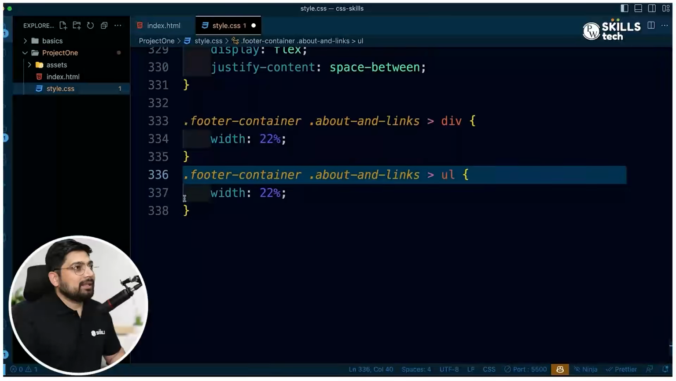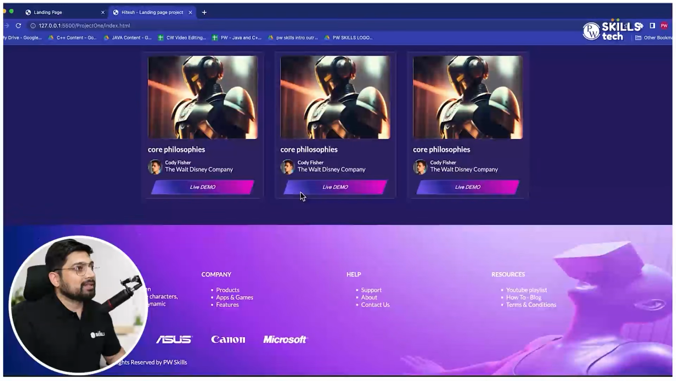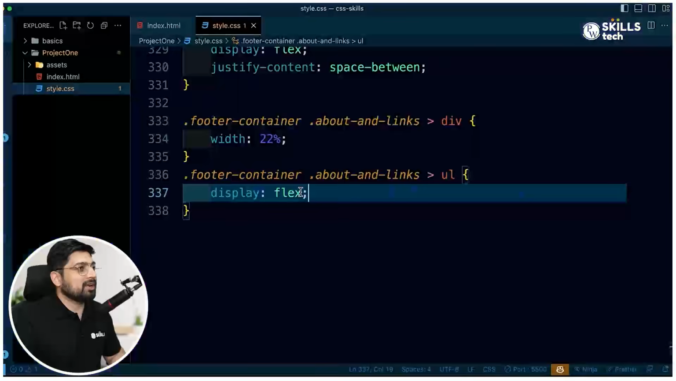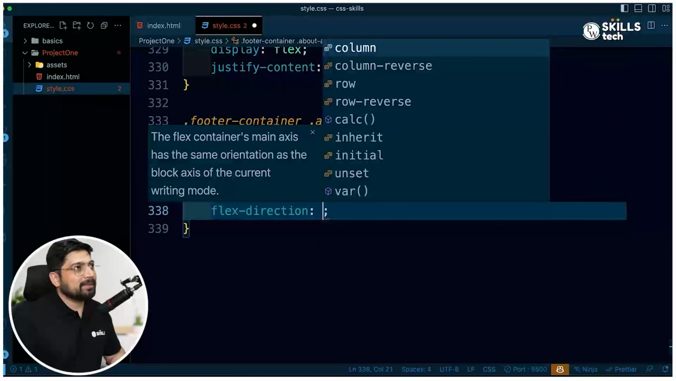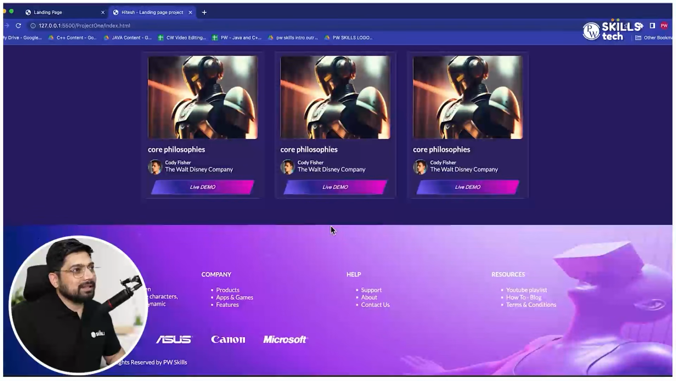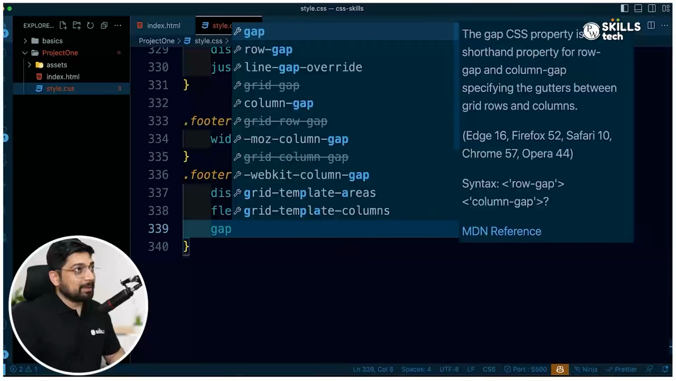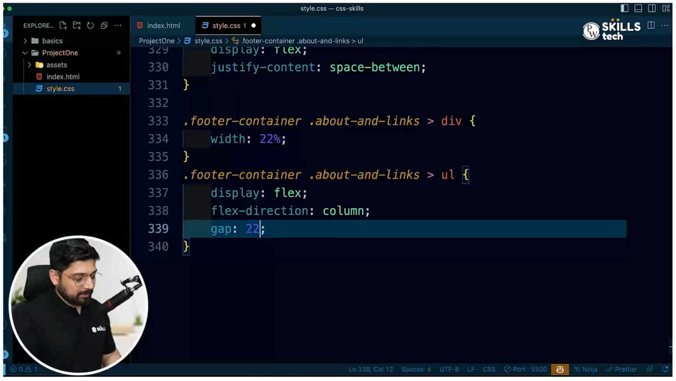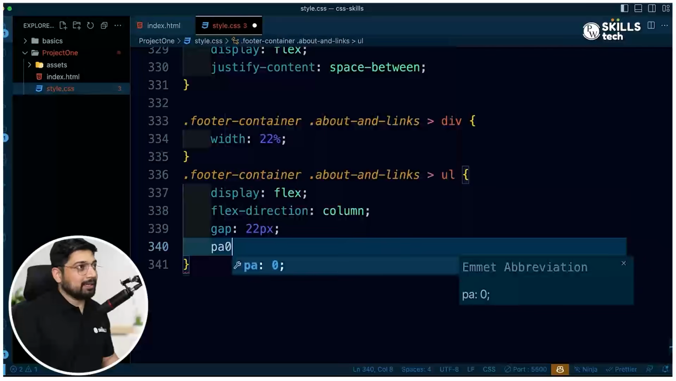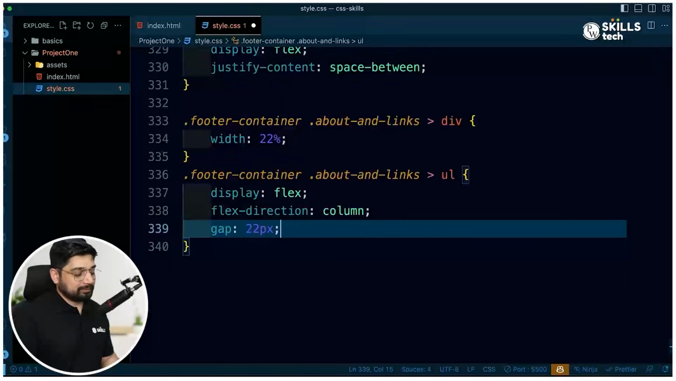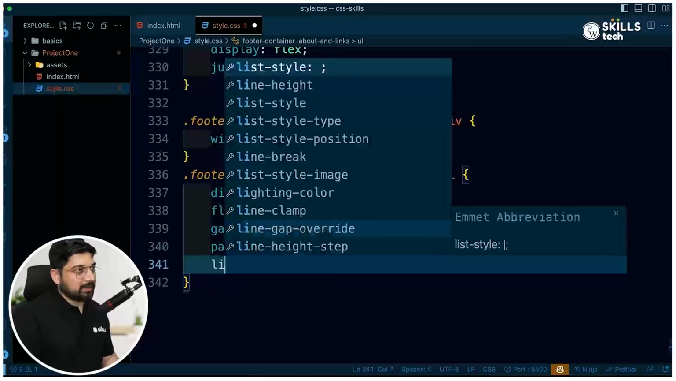Inside the UL, first thing is display flex. That's it. Told you, half of the job is done just with this. Just for the surety, although that's not needed, flex direction column. That's already good. Then let's also add a gap of 22 pixels, again coming from the design. Padding, let's flush it down, so padding 0. And the list style is none.